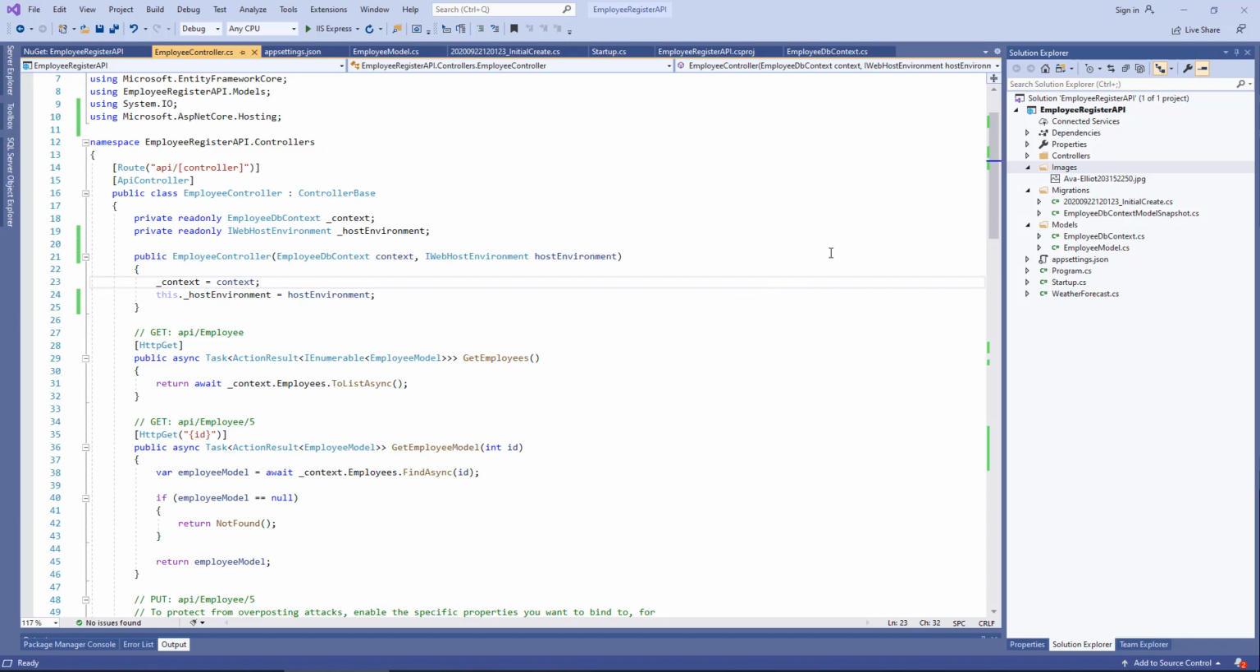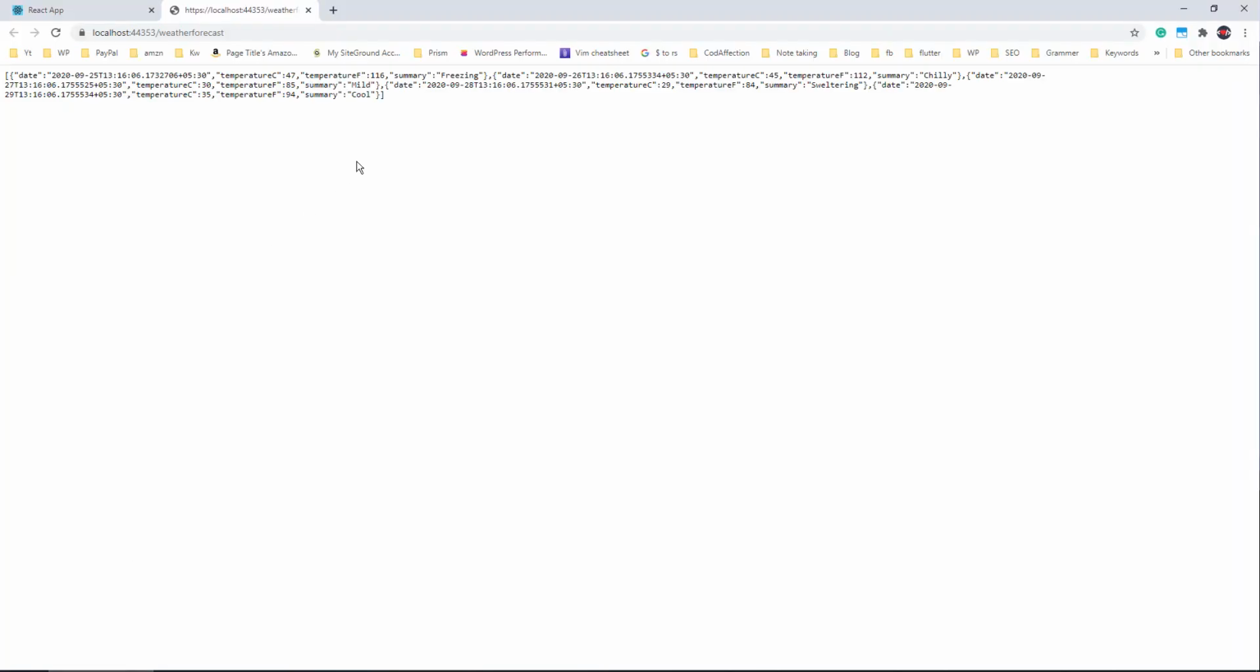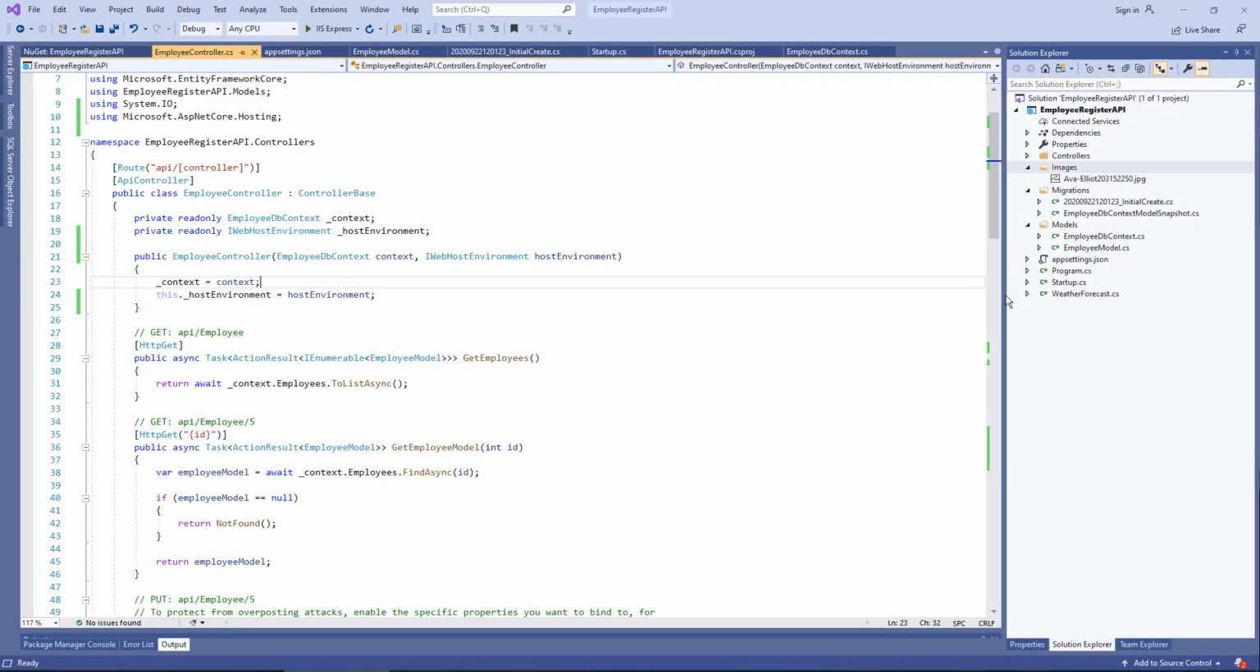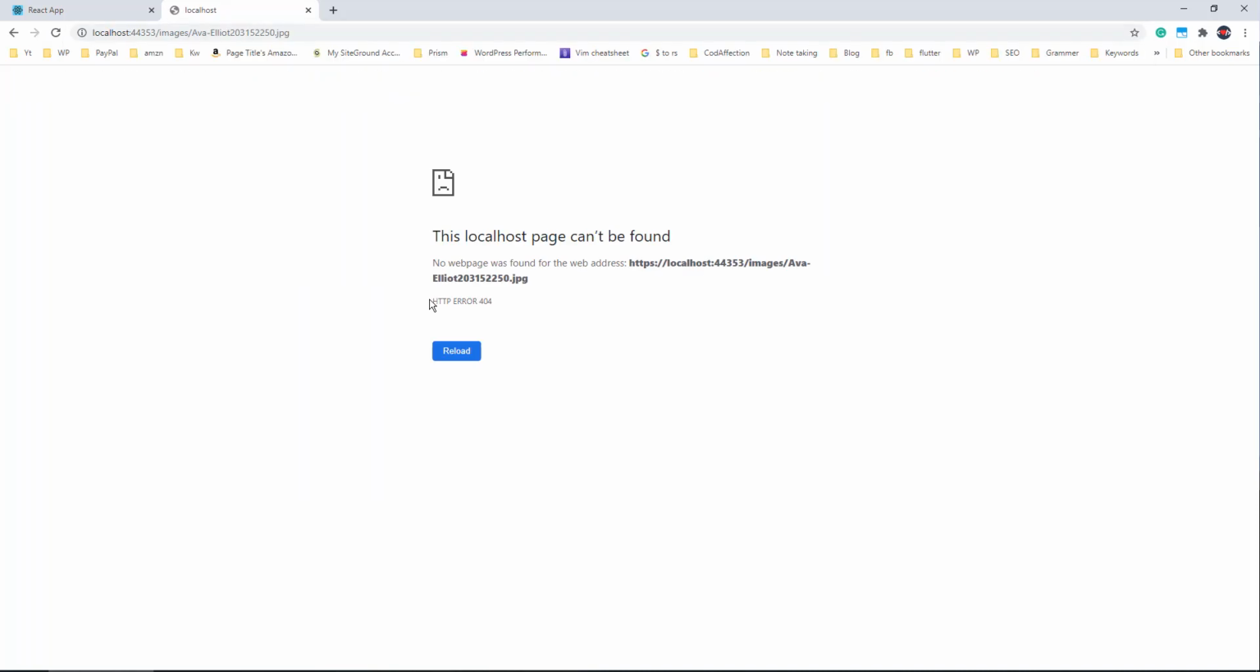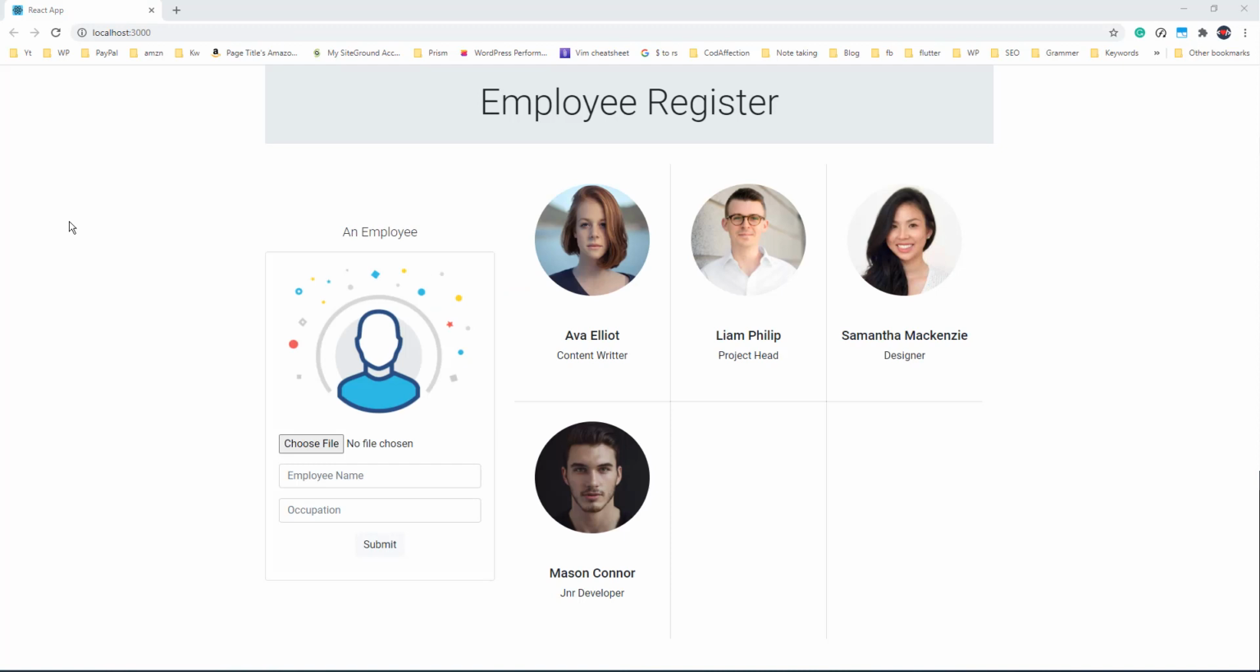We have the corresponding image inside this folder images. Now you may expect to see this image with this URL, something like /images/ the name of the image. So let me copy this. But here we are getting 404 error. In order to display uploaded images back to React application, we have to do additional configuration in our Web API project.